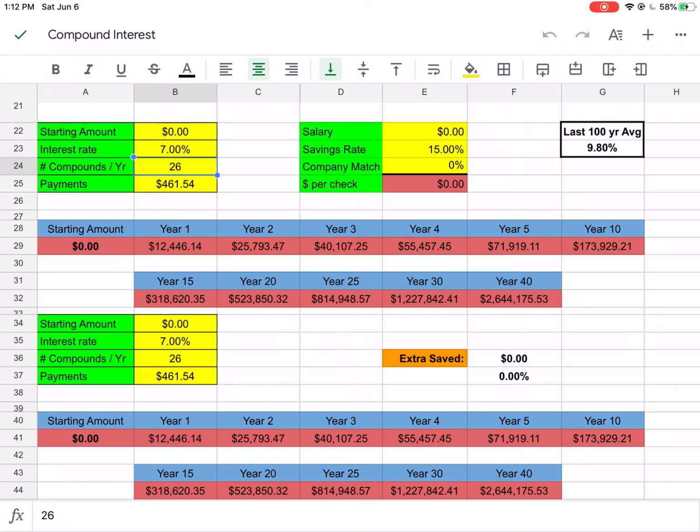Now, I have 26 because me, like most people, are paid every other week, and there's 26 weeks in a year. So if you're putting aside a certain dollar amount from your paycheck, 26 is the number you're going to want to use. And then your payments. This is going to be how much you're putting aside each paycheck, however much that is. And what happens is these formulas are going to see, okay, this much 26 times per year because it's this much per check. Or if you have this as a monthly number, it's going to take this number and multiply it by 12. All these formulas will take that into account.